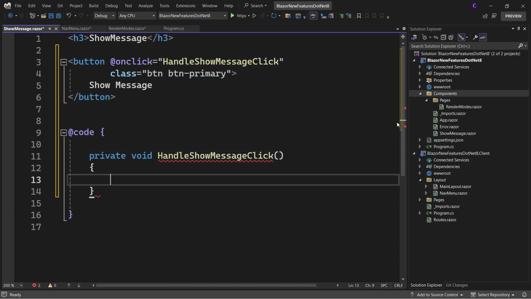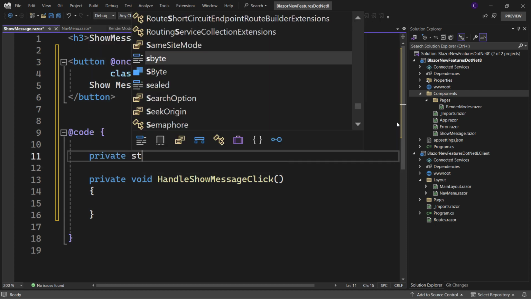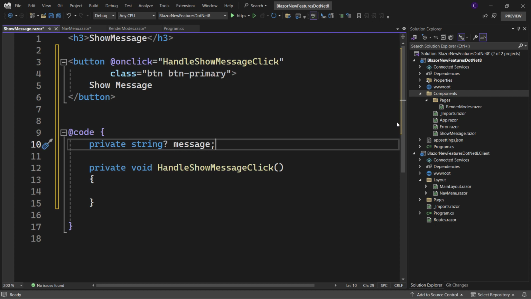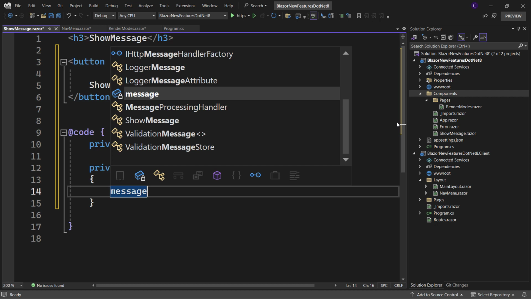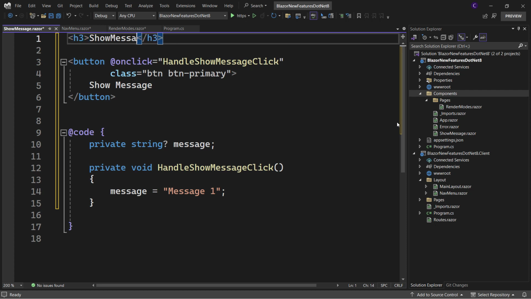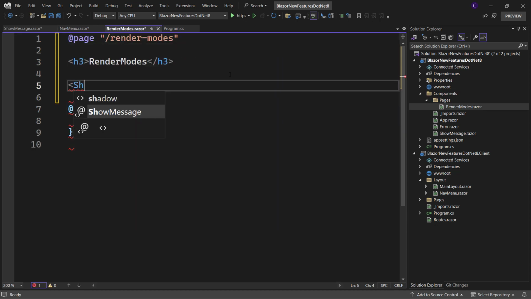Now when the button is clicked, we want to show a message. So let's create a private nullable string field called message. And inside the event handler, set the message to message1. And over here at the top, inside the heading element, use Razor syntax to display the value of the message field. Now go to the render modes component and add the show message component as a child component like so.